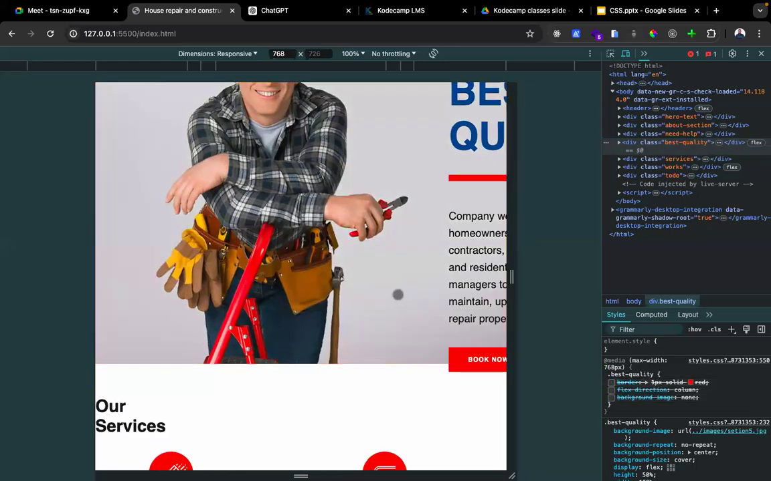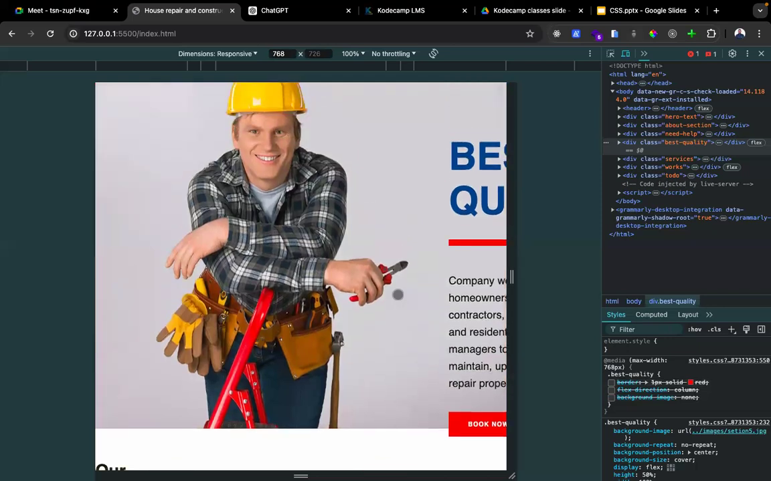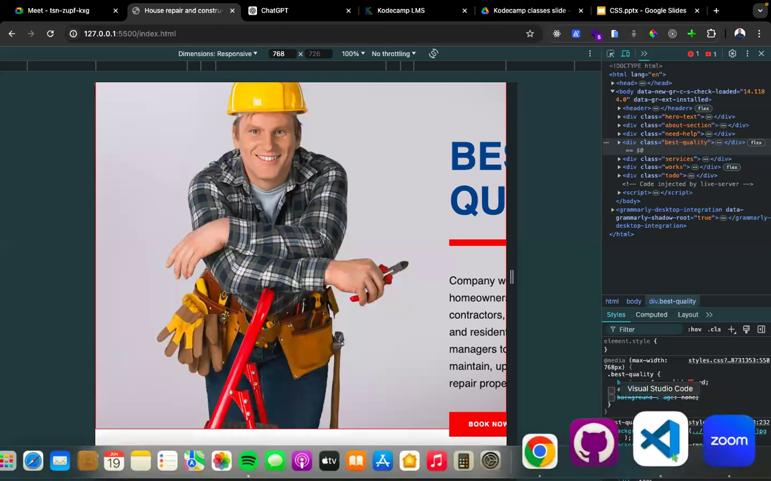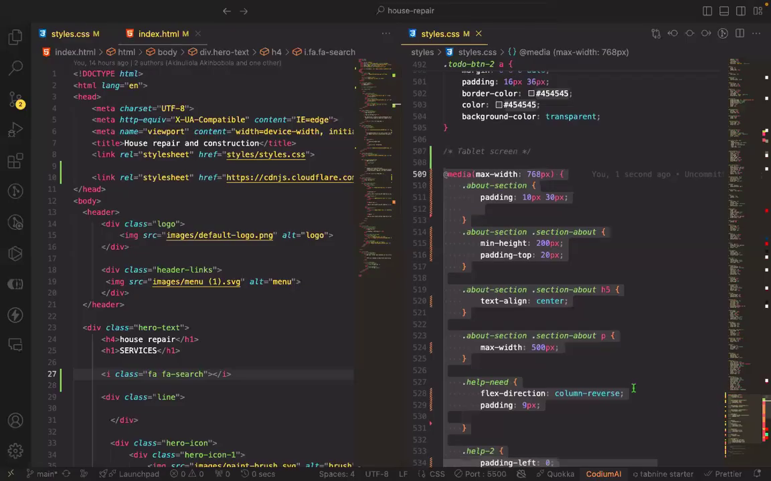On a desktop screen, everything is side by side. But by the time we came to a tablet screen, we actually reduced it. We gave it a border of 1 pixel solid red so that we can know what we are working with. Let me show you the code instead of showing you on the console.